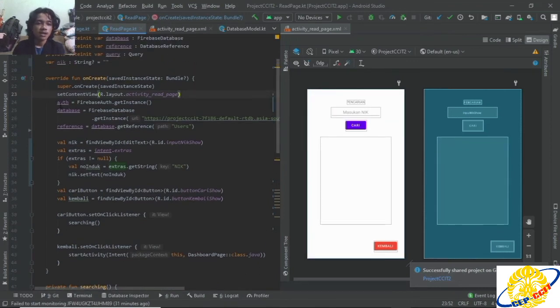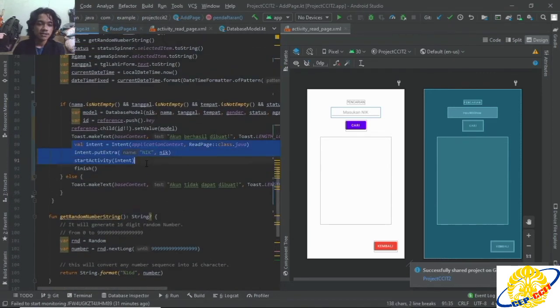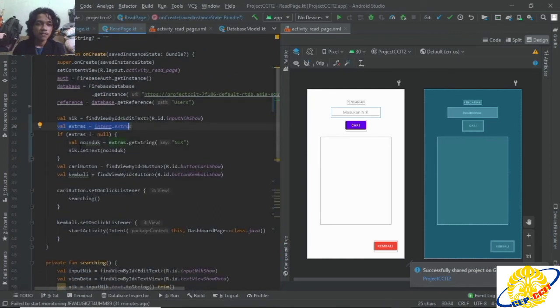Here, the logic is the same as before. We get this text field, and then we need the extras, which we already initiated here with the file intent. After that, we go back. If these are not null, it will set this field to their nick, so they can search their data and show their data.